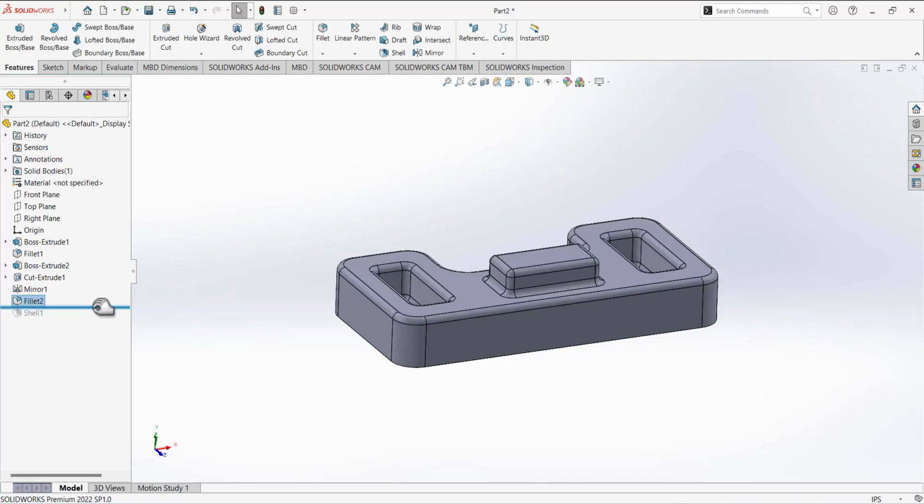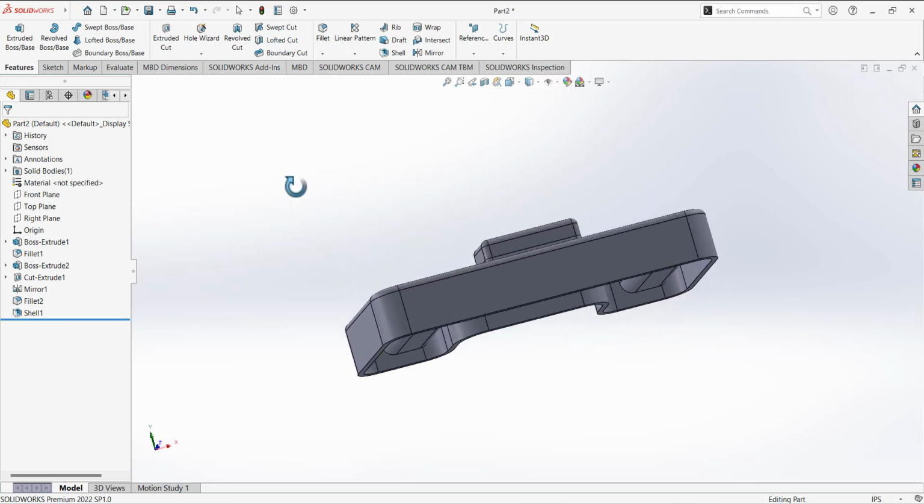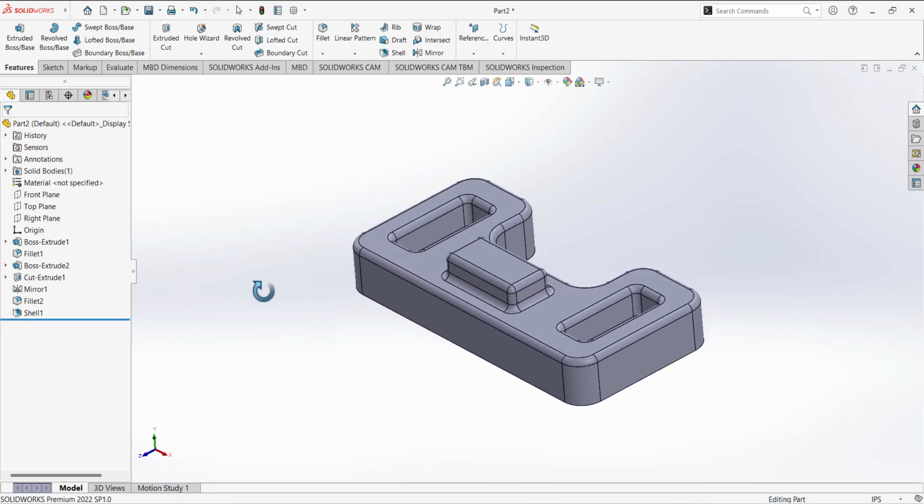And now go here on this line. When this hand appears, left click and drag it to the bottom. So we will also edit this fillet like that. So this design is complete.